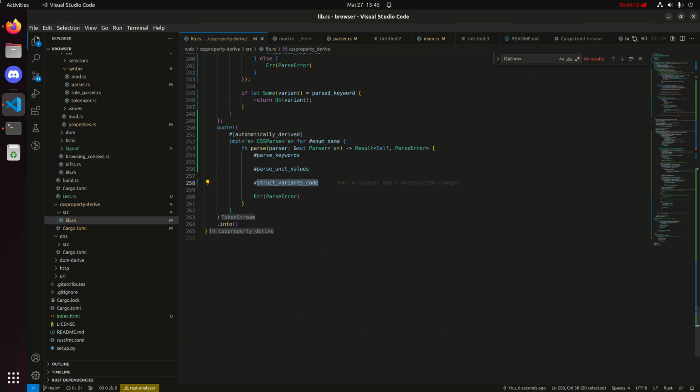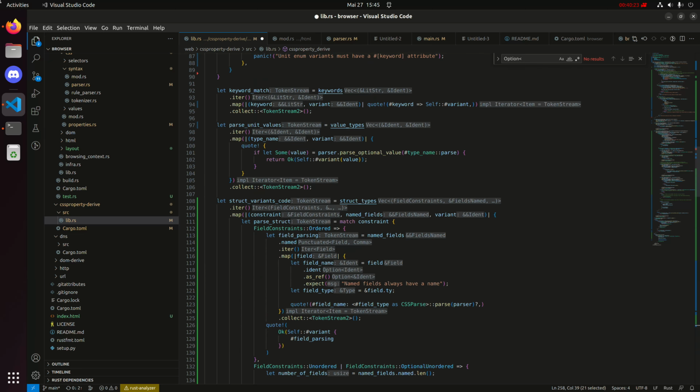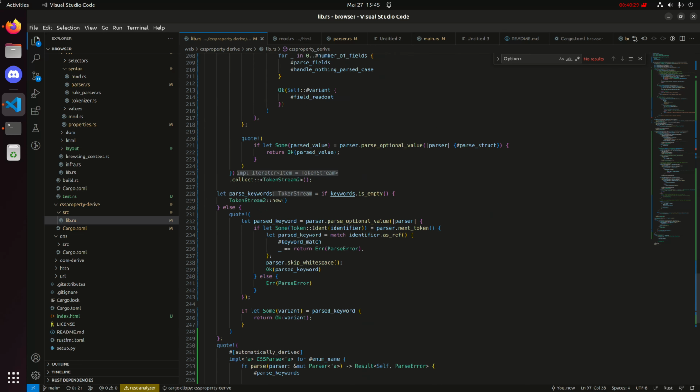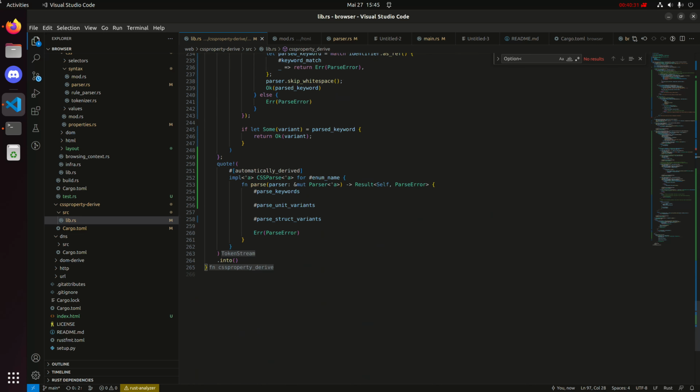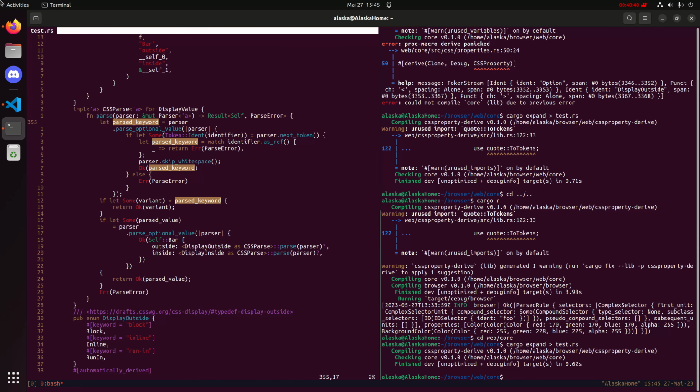And this could be parse struct variance. Yeah, this could be parse unit variance. Parse struct variance and parse unit variance. At least we're getting some kind of consistency in the code base now with naming schemes. Okay. So you should compile now.